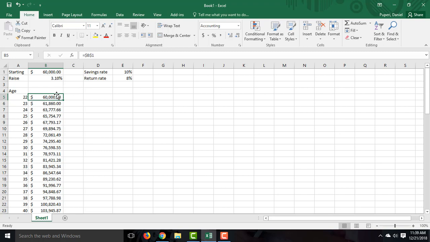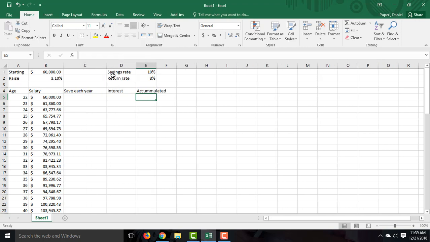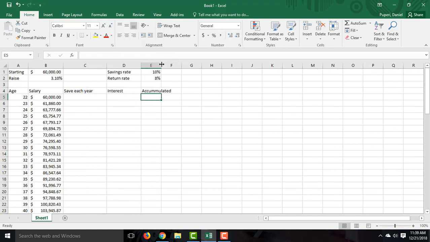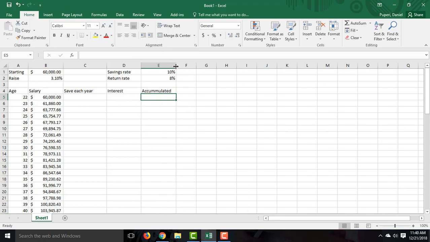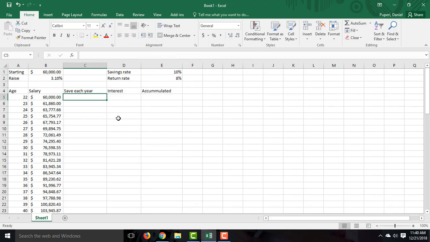I'm going to say this column is salary. Okay, saved each year, interest, accumulated. Okay, so just how I described in the problem, in the prompt.